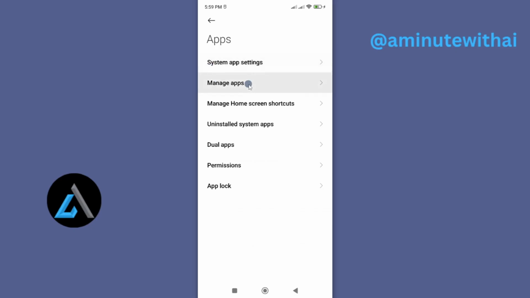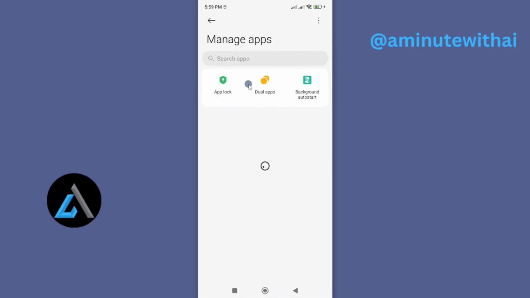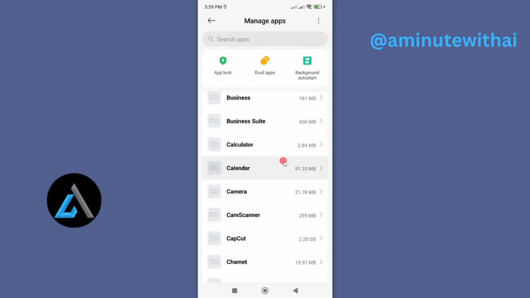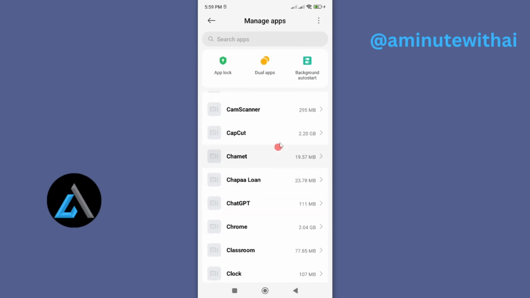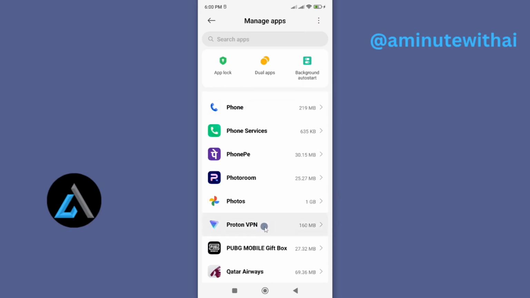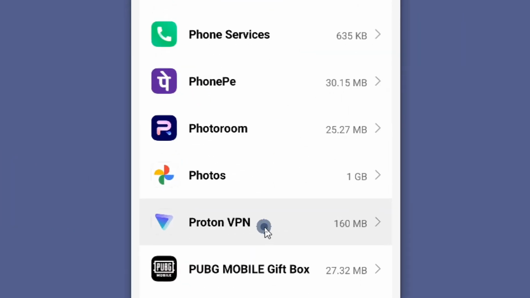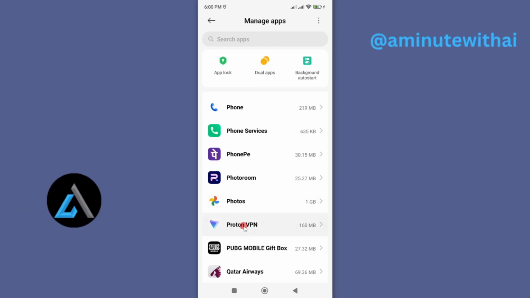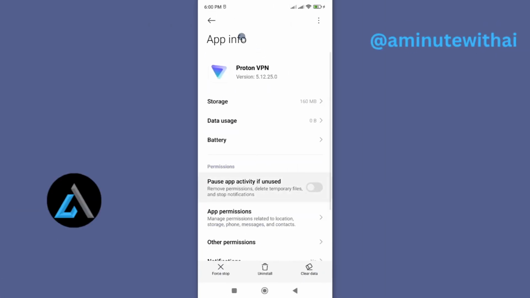Now from here, go ahead and tap on manage apps or all apps, and this will list all the apps that you have on your smartphone. From the list, proceed and look for your app. As you can see, my Proton app is here. Alternatively, you can just search for your app using the search function on top here. Once you find it, tap on it and it will take you to the app information page, and this is where we shall do our first troubleshooting.